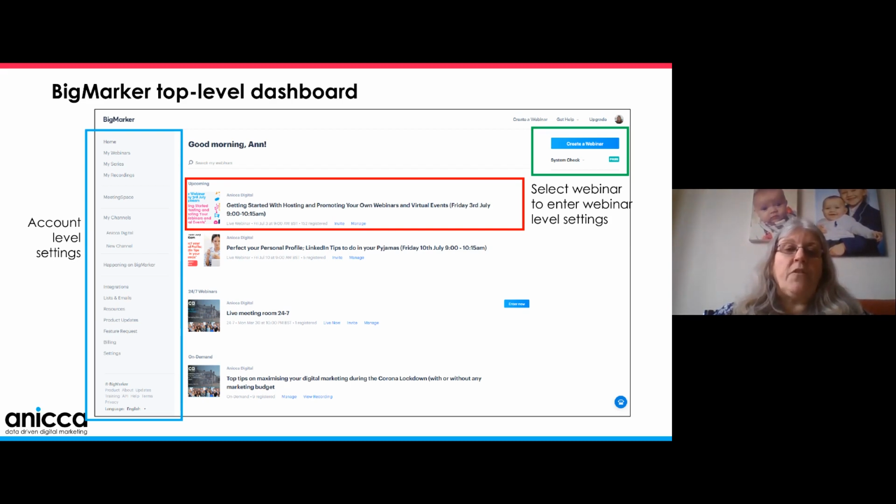I've then got a different type of room. This is my live meeting room. And I've also got an on-demand one where I've uploaded a video. So these are the different types that I've got in my dashboard. I also have the ability to create a new webinar over on the right-hand side. And if I want to dive into the individual webinar dashboard, then I'd click into each one of these. So in a minute, I'm going to go into the webinar just for this one.